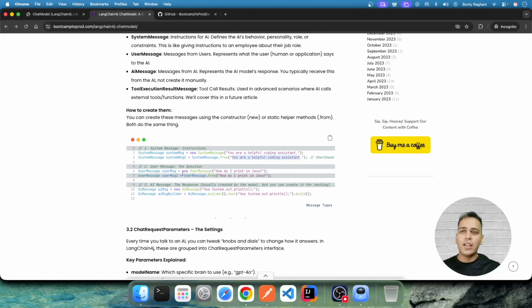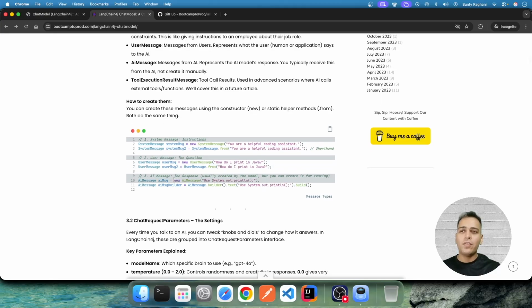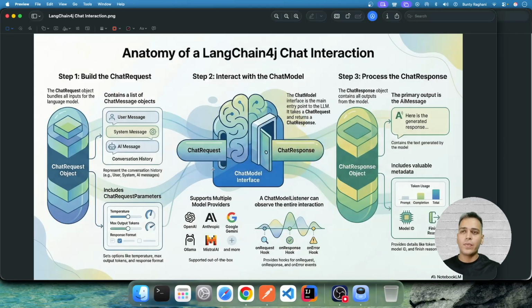And if we have to create the user message, we can create it with the help of the new keyword and the from static method. Similarly, if we have to create the AI message, it can be created with the help of the new keyword. Also, it can be created with the help of the builder pattern. Now we understood the chat message types. Now let's focus on the chat request parameters.